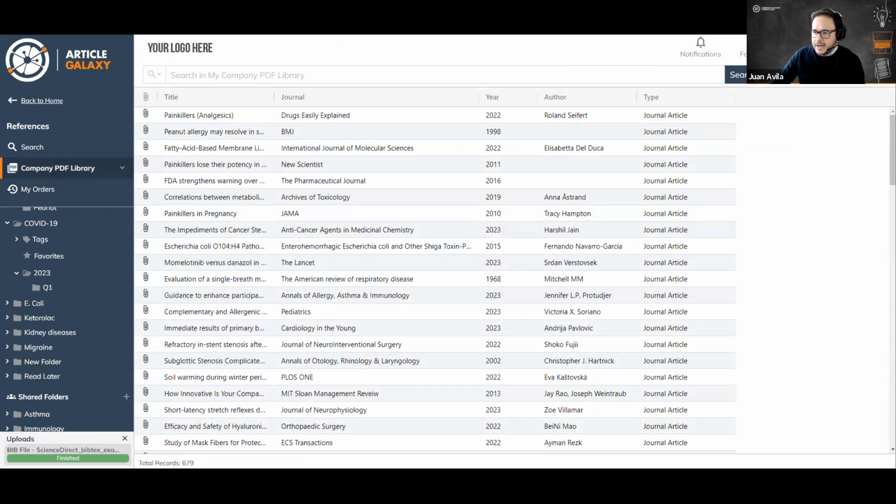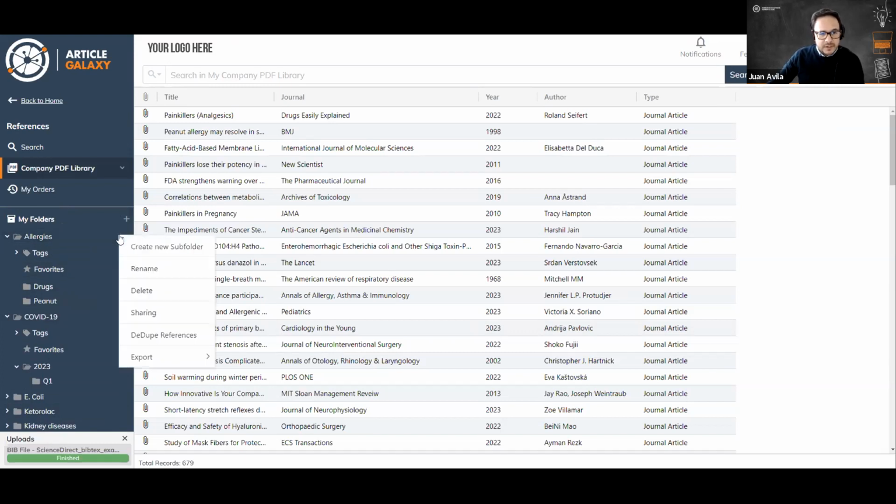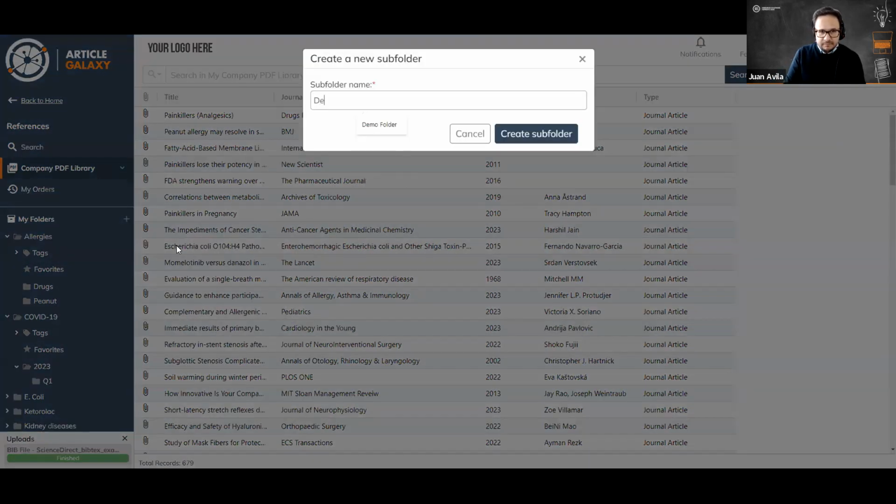So, okay, now let me show you another feature that we have here. For example, you can see that I have this parent folder called allergies. I'm going to create another subfolder called dairy.